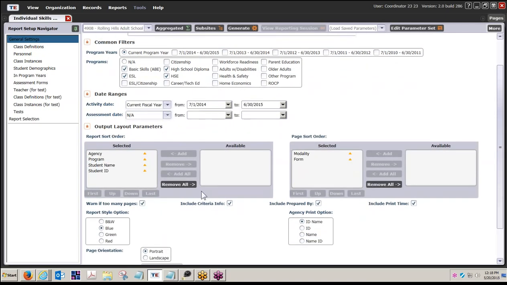section. This section consists of report sort order, with all available fields already selected. Now, page sort order also has all available fields already selected. Now, page warning, criteria information, report criteria, prepared by and print by, and print time are already checked. Now, for report style option, the background options are available.